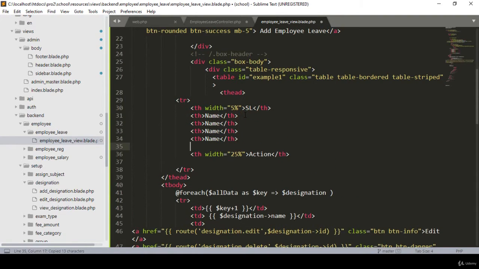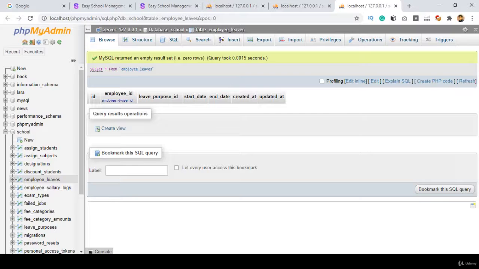I want to add multiple fields because here I have used the purpose ID, start date, end date, and here you can also see I have put a comment: this employee ID will be our employee table ID, equal to our user table ID, right? So if you want to get some data from the user, you can also add it. That means you can get this data.